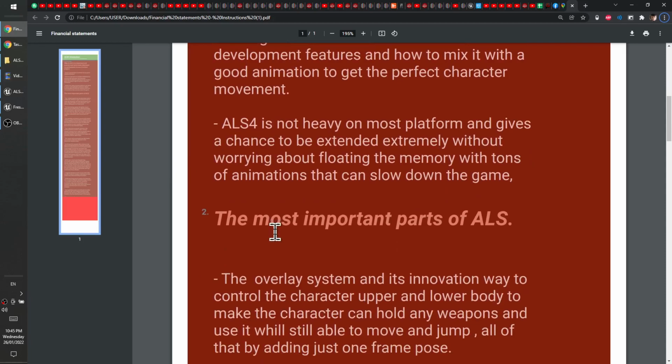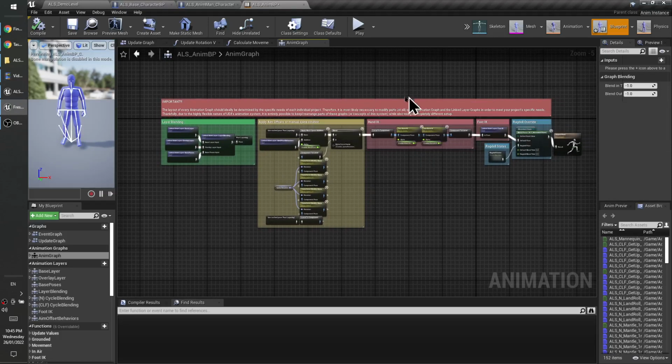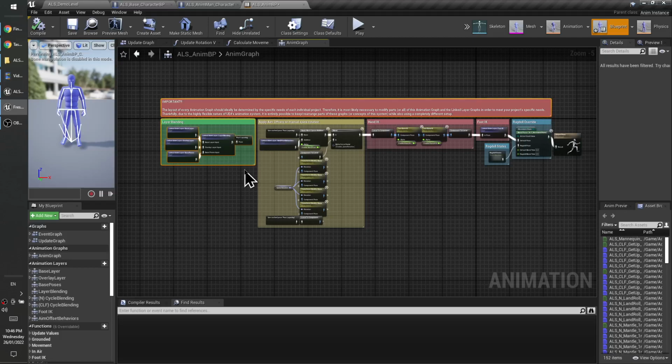ALS is not heavy on most platforms and gives a chance to extend it extremely without worrying about flooding the memory with tons of animation that can slow down the game. ALS uses really smart systems, especially in animation. It uses a system called the overlay system, which is a really smart way to make the character change animation, mechanics and poses and have different weapons without needing a big library of animations for every single mechanic or every single weapon.